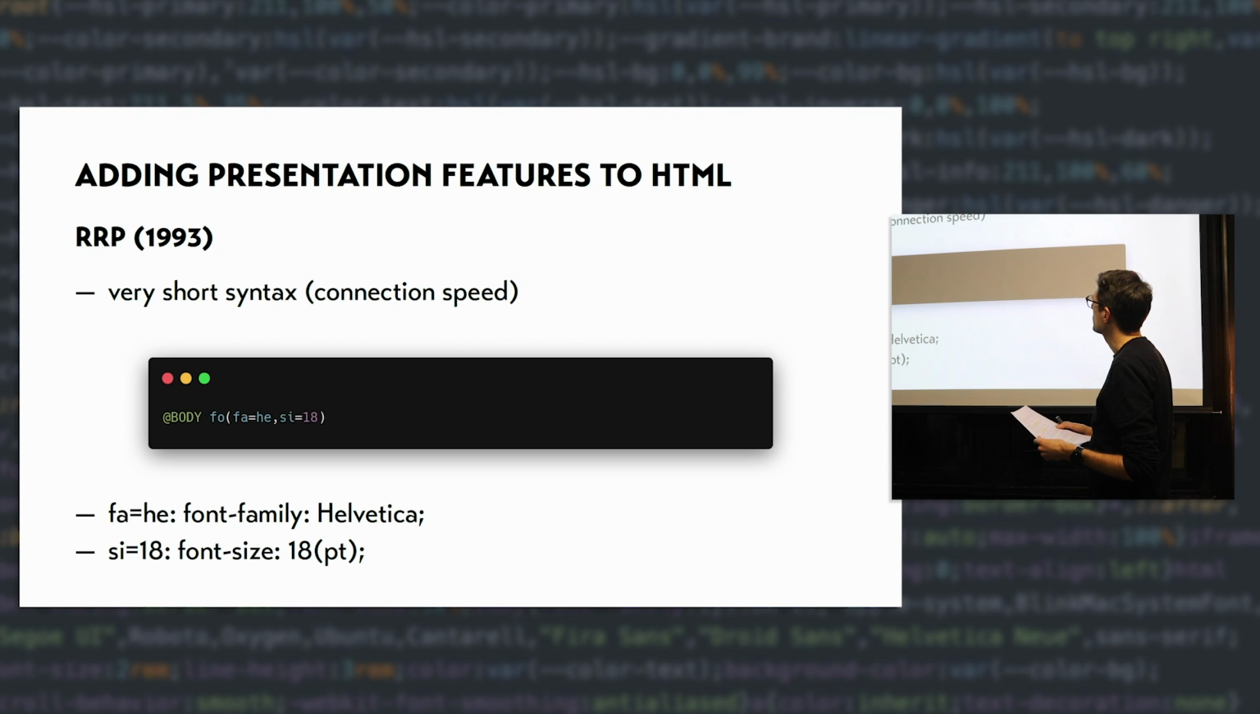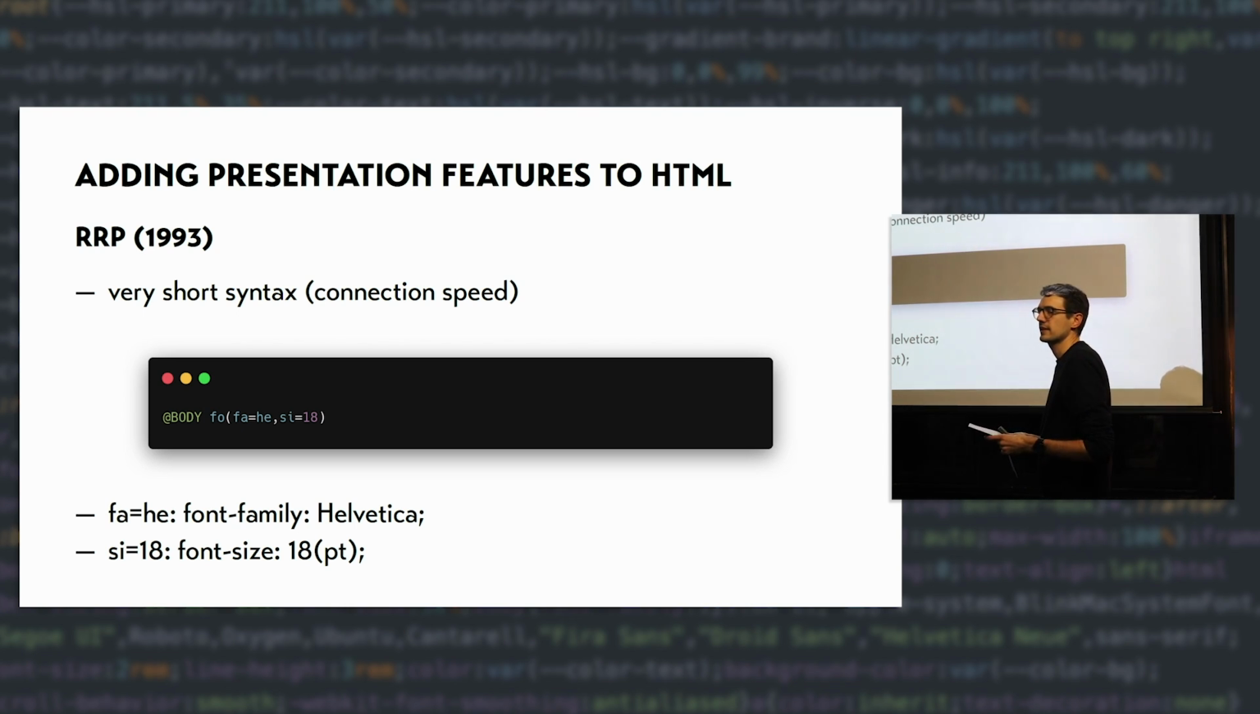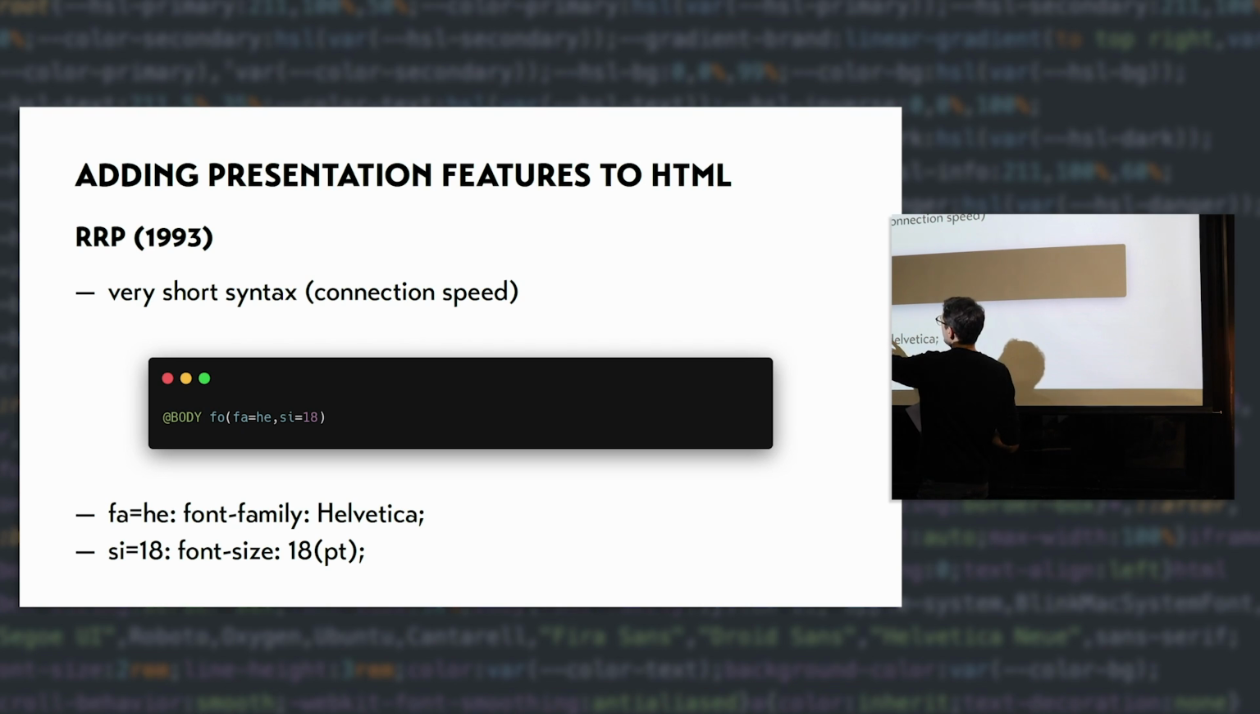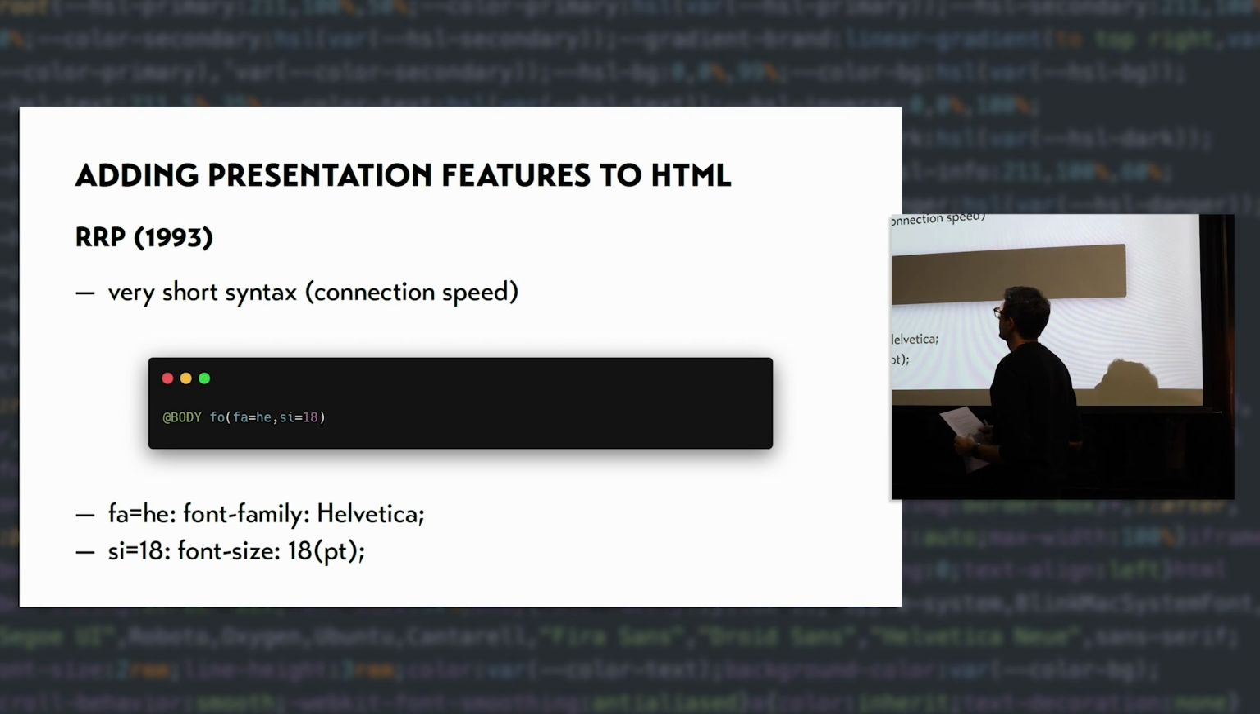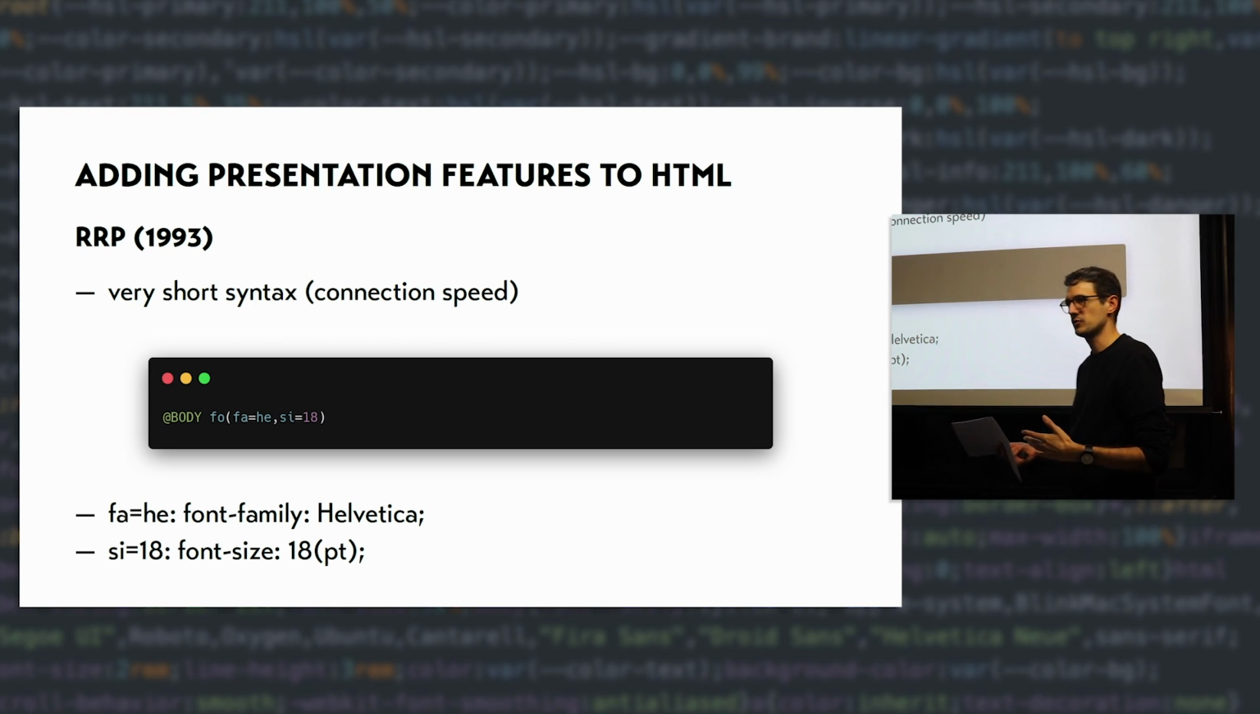Another technology was called RRP. It had a very short syntax, and the idea was that the connection speed was so slow back then that every character counted. And what you see here, FA equals HE, means the font family should be Helvetica, and the font size should be 18. And there aren't any units, so the context makes clear what unit it should be. So for the font size, it would be point.